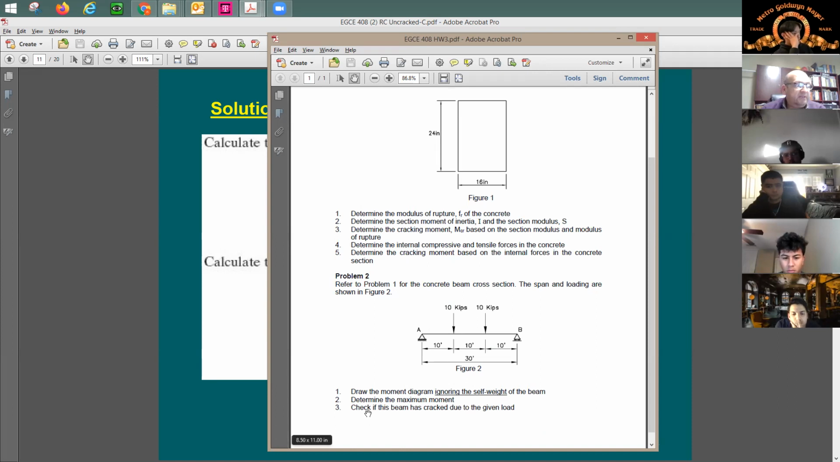After you do this, it says here, check if this beam has cracked due to the given load. Now compare this applied moment from this maximum moment out of the diagram and compare it to the cracking moment. If this moment is lower than the cracking moment, it means that the beam did not crack yet.